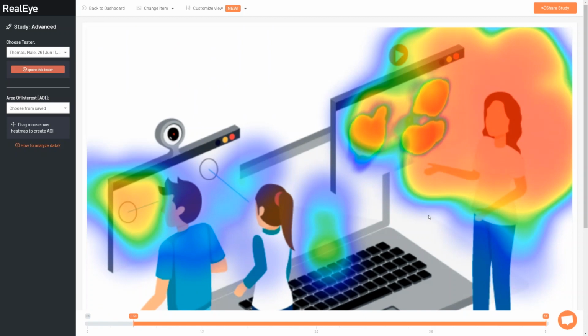You can also shorten the time interval by grabbing and moving one of the ends of the orange line and moving it across the timeline of the test to see what was a hot point at a given moment of the test.